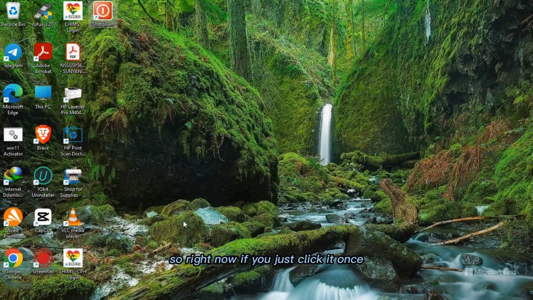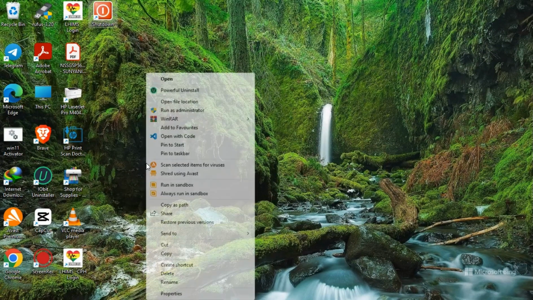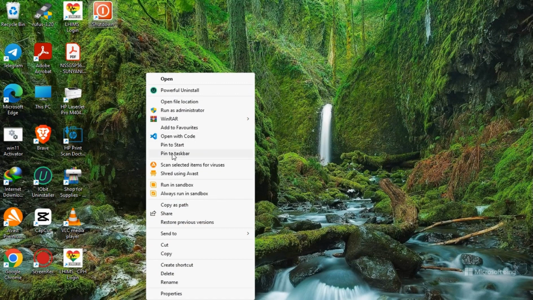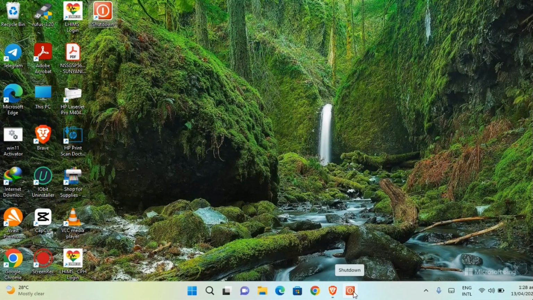So right now, if you just click it once, your machine will power down, and it's easy and it's fast and it's convenient. So let's pin it to our taskbar. I'll just right click and pin to taskbar. So right now it's on my taskbar, which is here. If I just click on it, my machine will power down.